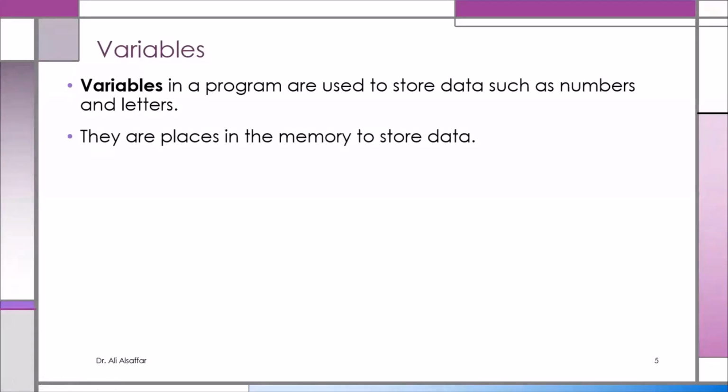Since variables hold data, they are places in the memory. Some variables need 1 byte. Some variables need 2 bytes. Some variables need 100 bytes. Some variables need 4 kilobytes, like an MP3 file, and so on.